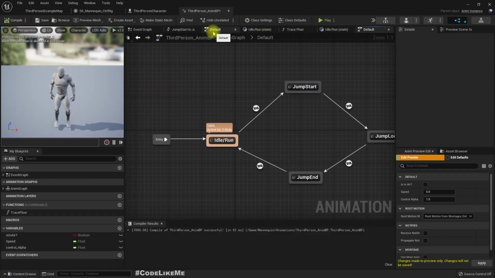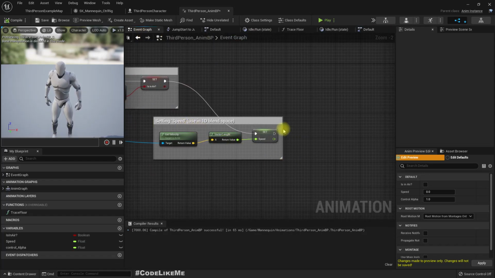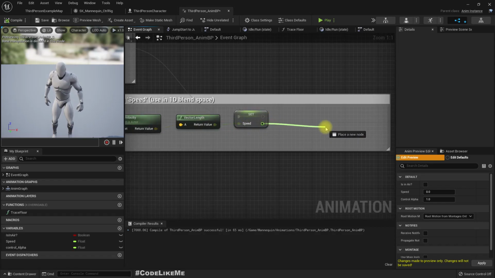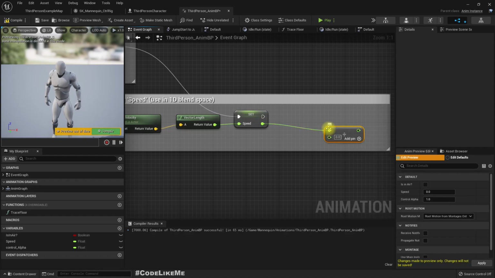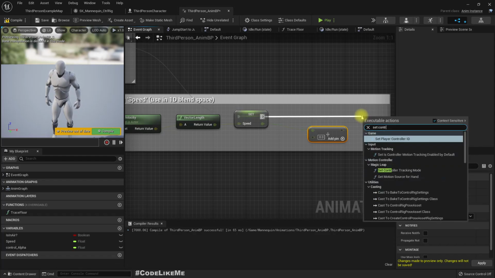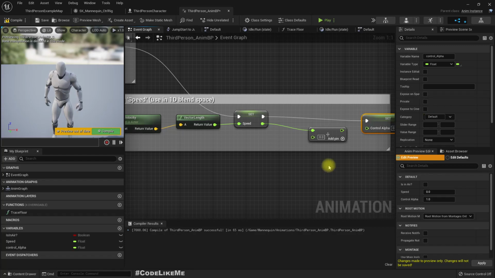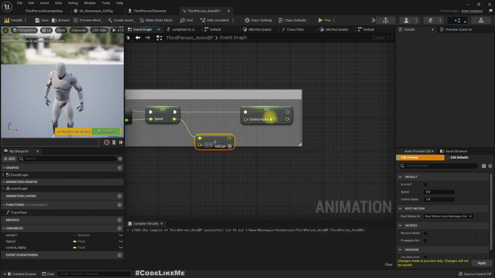Right, and in the event graph where we calculate the speed, we can interpolate, we can lerp the value of control alpha. Set control alpha based on the speed. So when speed becomes 0, this should be 1. When speed is higher, the control alpha should be 0.